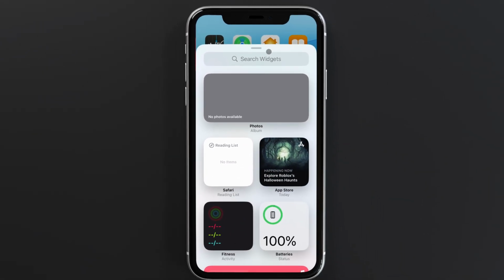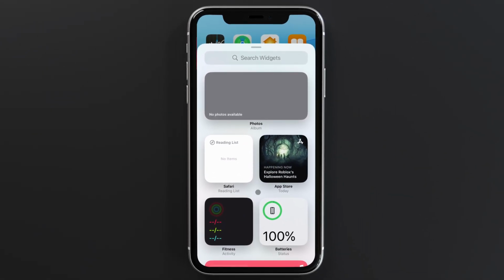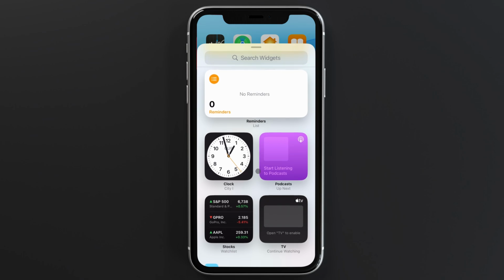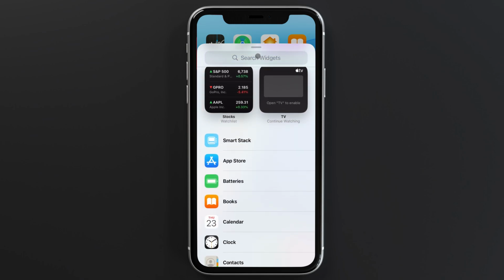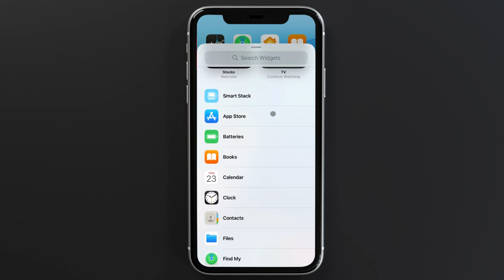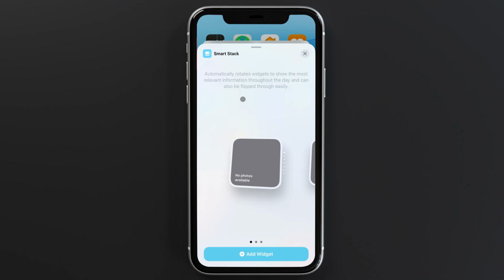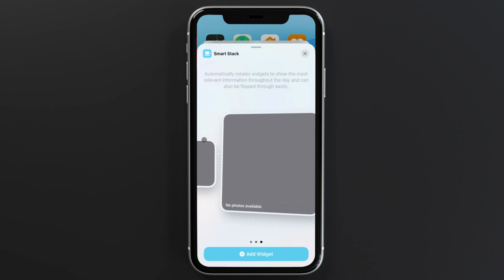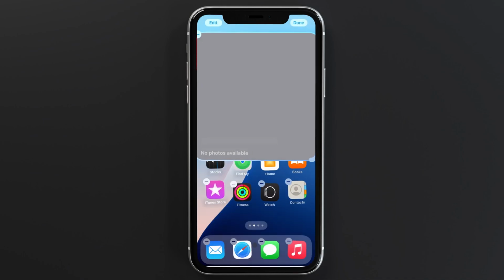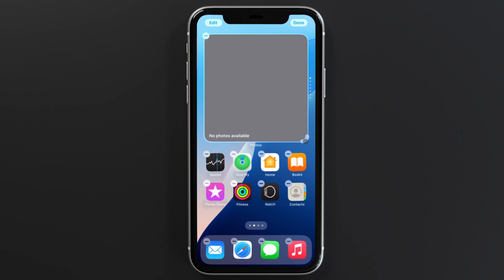Now you can browse all the available widgets. There's a bunch of widgets available for separate apps and functions, but my favorite is the Smart Stack, which will hold multiple different widgets in a stack, allowing you to swipe between them. You can choose between a small, medium, or large version of the widget, and you can also resize it after it's been added to your home screen.